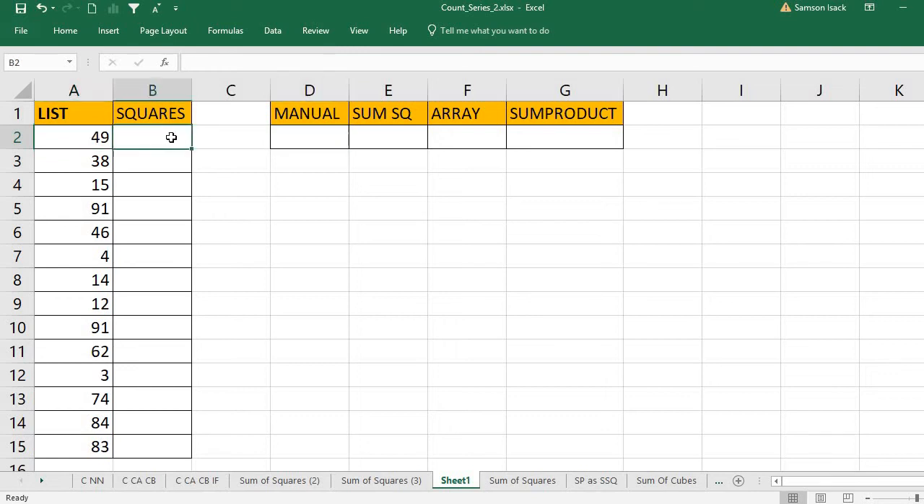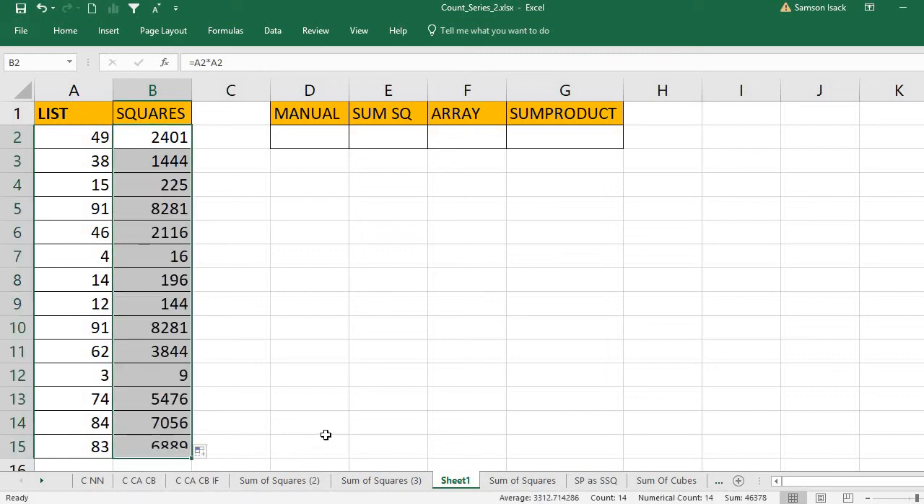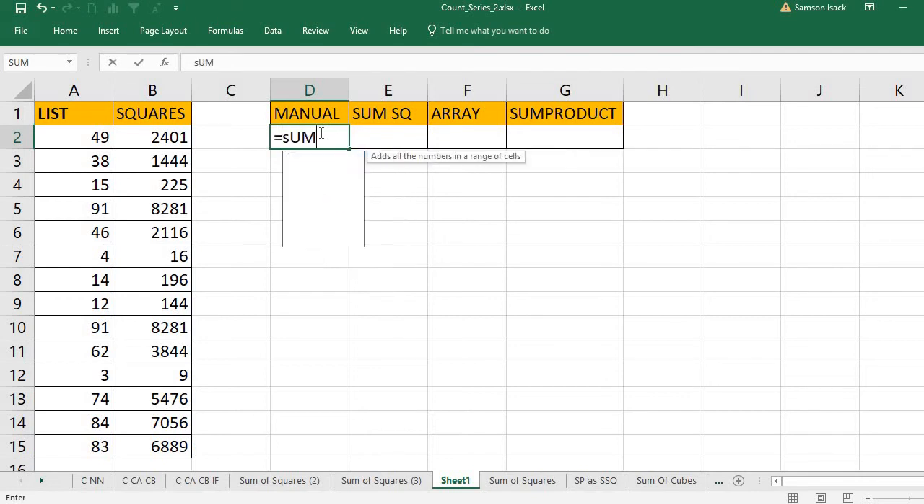Okay, the manual method, you can use it easily: find the squares of each number for each item here in the list. So for A2, this is 49 squared, 2401, and then similarly for every element here. Then I just sum up the squares. Okay, the sum of all the squares. This is our objective, and it can be achieved manually.